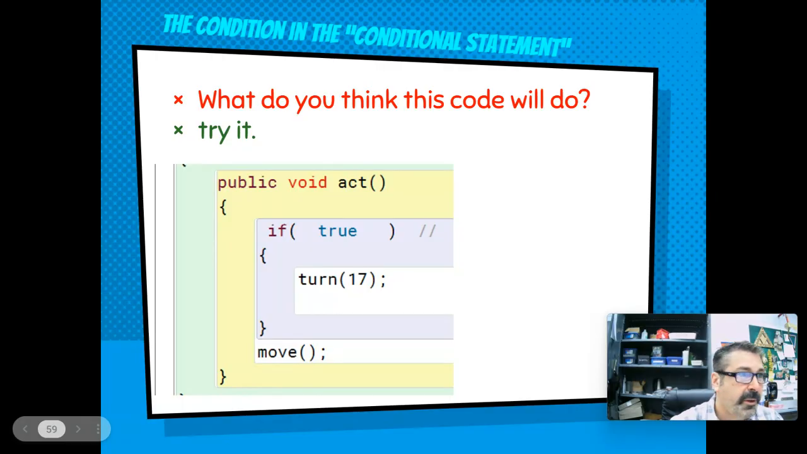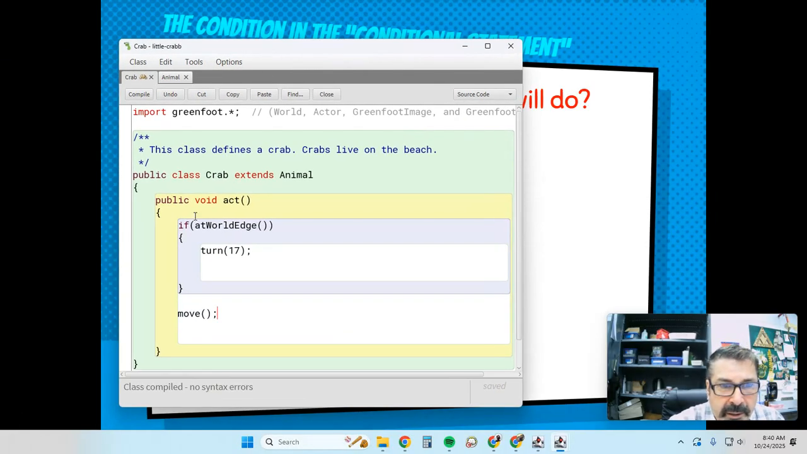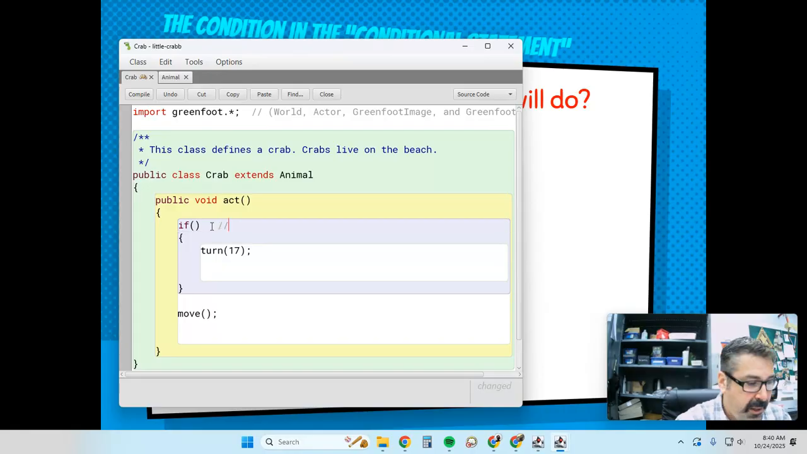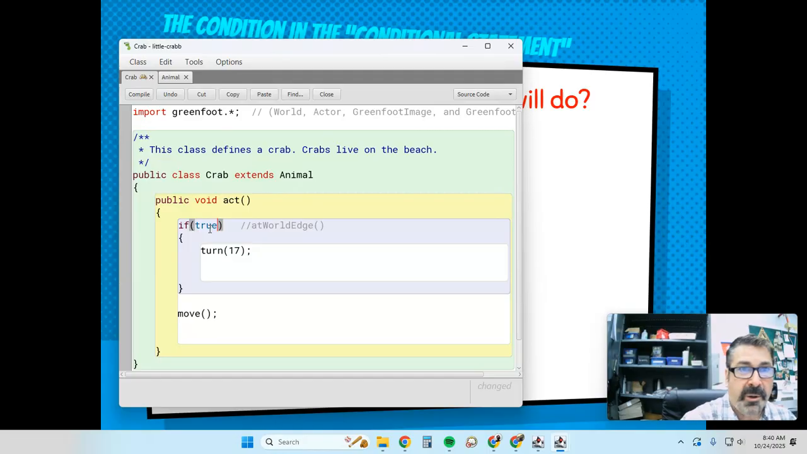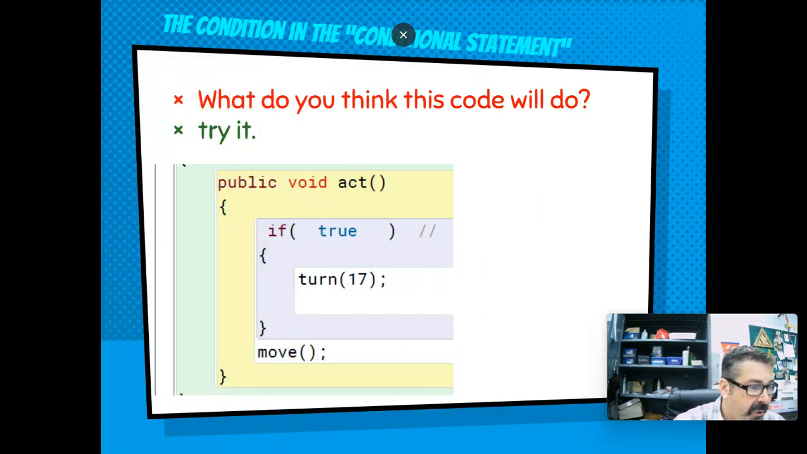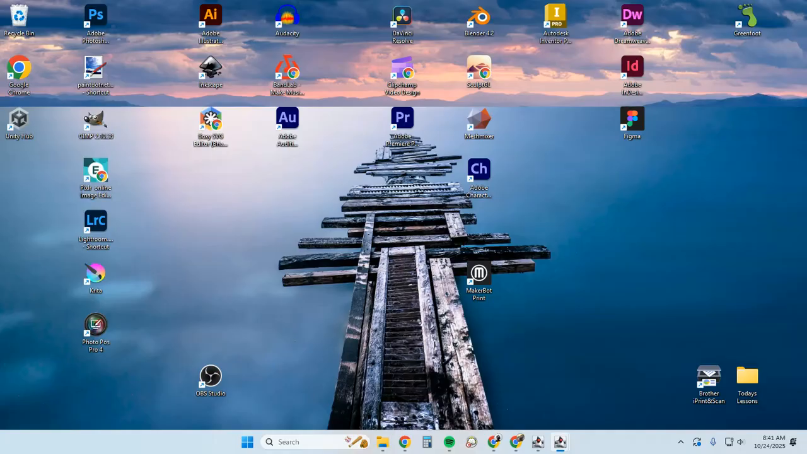So we're going to go over here, and I'm going to cut at world edge right there. I'm going to go Control X. Notice I left my parentheses. I'm going to come over here and I'm going to do slash last and press Control V. And so I can just copy and paste it back. And now it's an illegal start of expression because it doesn't have a condition in there, a Boolean. Okay, so I'm going to put true. So is true sometimes true, or is true always true? True is always true.